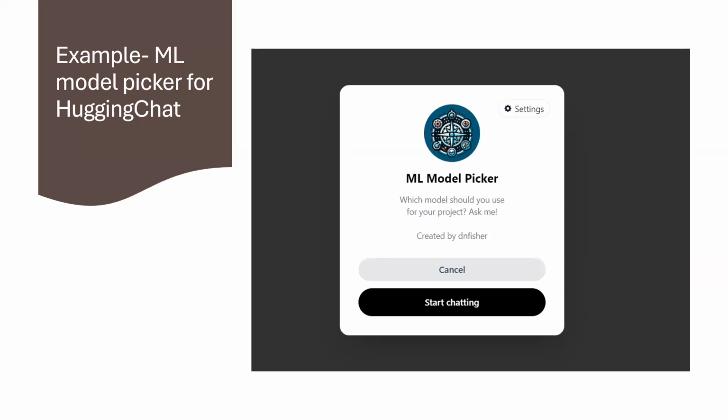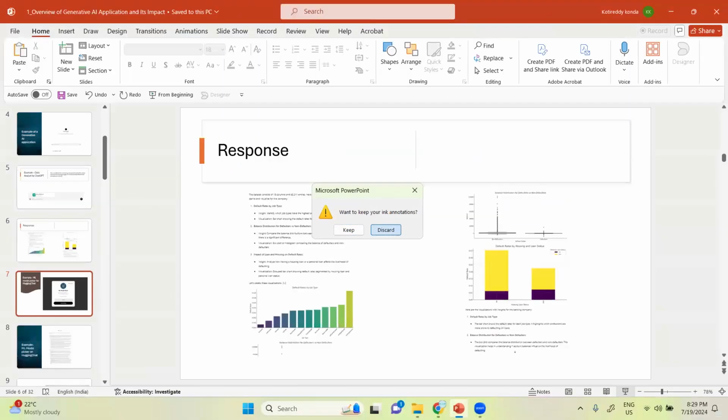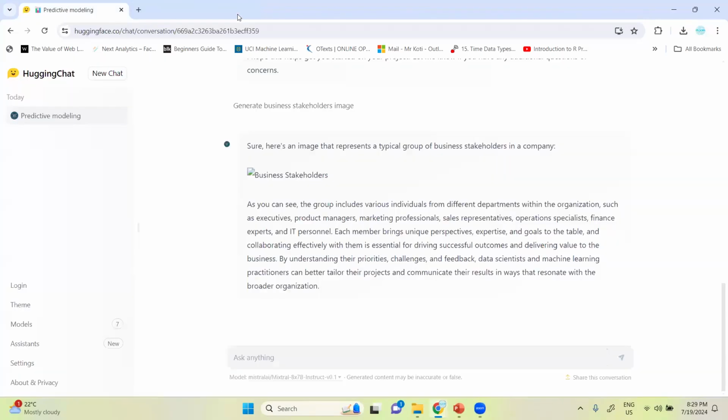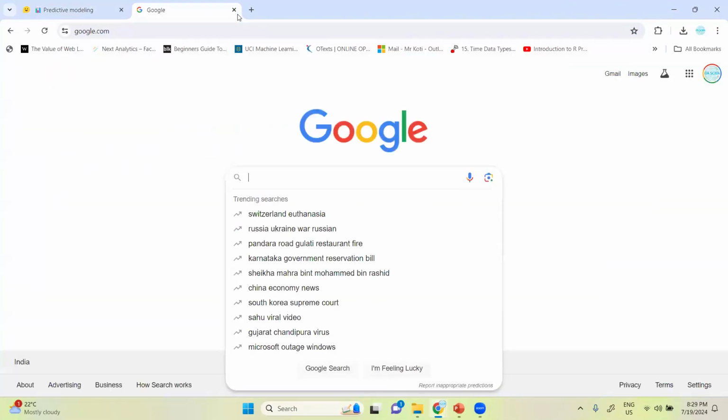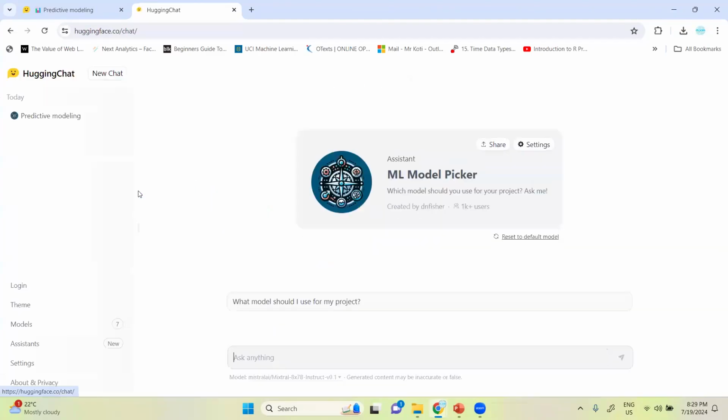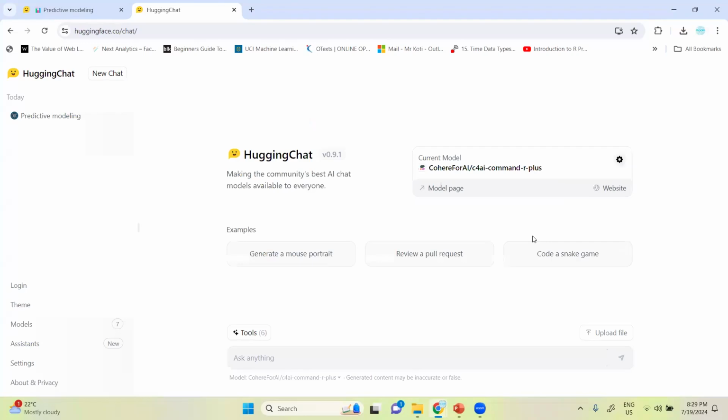Like ChatGPT, there is Hugging Chat, which is another LLM, a large language model application. Hugging Chat is one of the free sources again. It is not crafted by me. So what you need to do is simple: go here and just type Hugging Chat AI. See here, it automatically reset to the default model. Here there are multiple models.